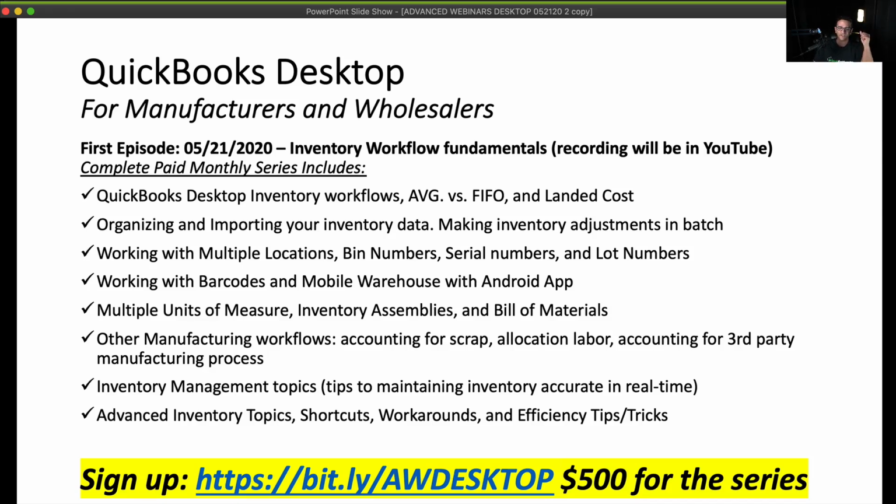Somewhere in the middle of this, we'll be talking about new features coming out in QuickBooks Desktop 2021, which usually come out between September and October of 2020. So we'll intertwine those and bring those into the curriculum as well, because this series should be relevant for anyone using QuickBooks for manufacturing and wholesalers during 2020 and hopefully through 2021. I would love this to be very relevant for at least a year and a half.